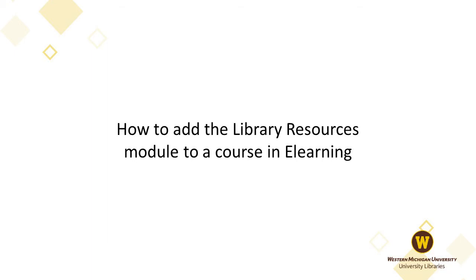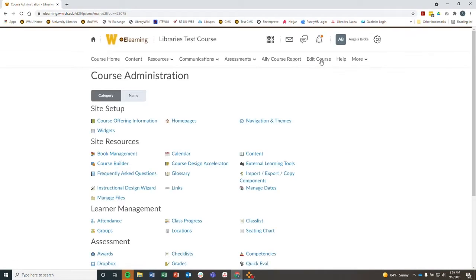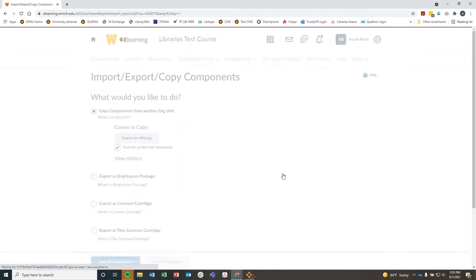This video will demonstrate how to add the Library Resources module into any course in e-learning. Once you have opened the course in which you want to add the Library Resources module, click on Edit Course in the menu at the top of the page. And then click on the Import, Export, Copy Components link in the Site Resources section.